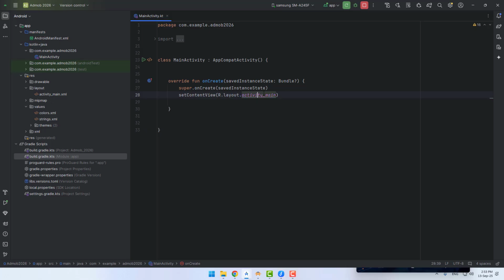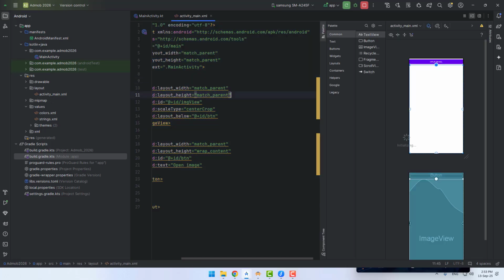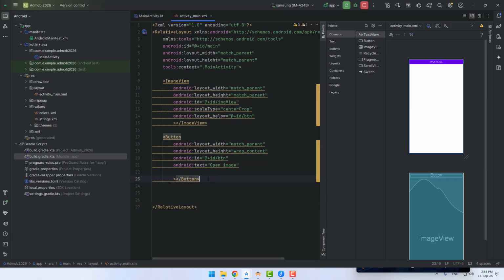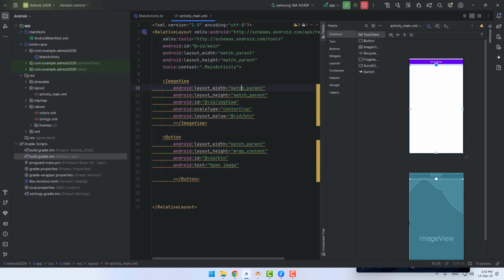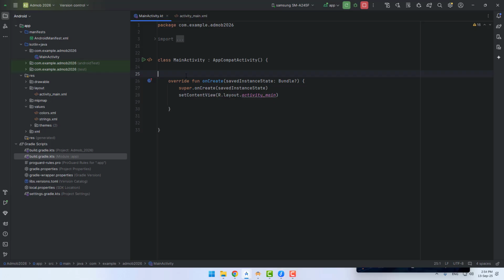Alright guys, so first of all we will create the main activity file here. I have already created the file. As you can see, I have the code for the image view with match parent and center crop, and then I am using a button with the text Open Image. So this is the image and it has a button.